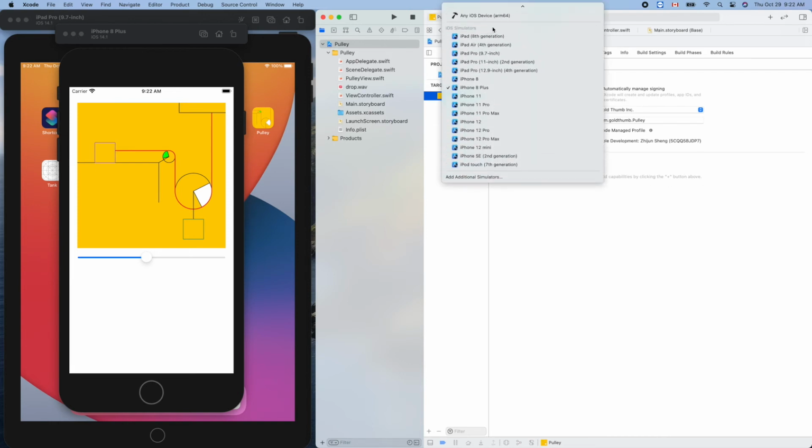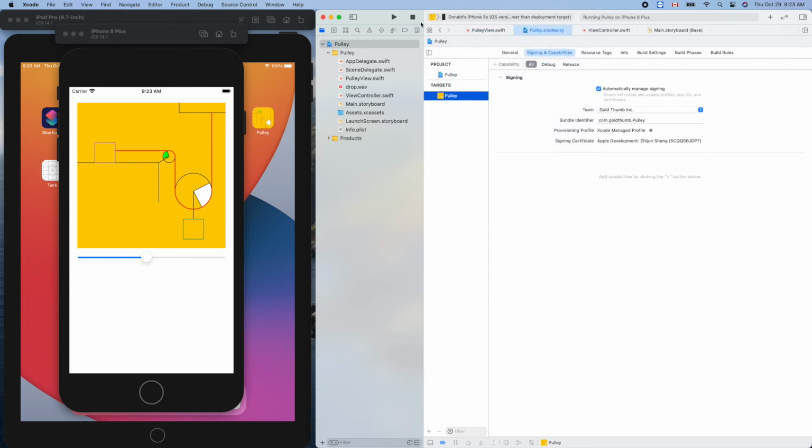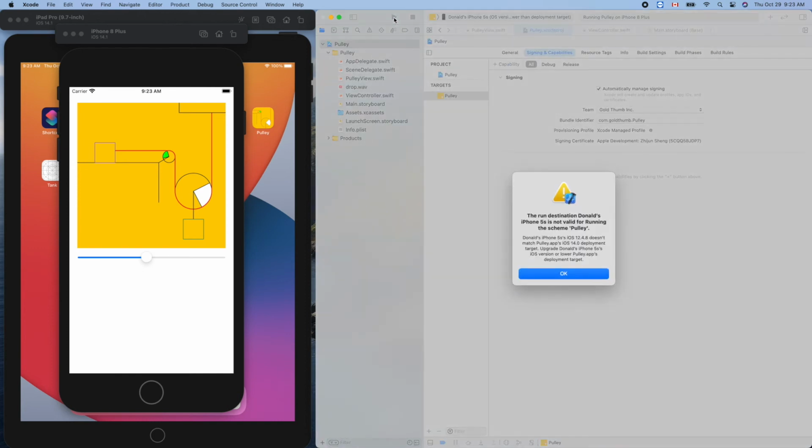So after you allow, you give the privilege of the connection, then your device will appear near the top here, above all the simulators here. So for me, it's called my iPhone 5s here. So I select that, then I run it. Oh, what's that?